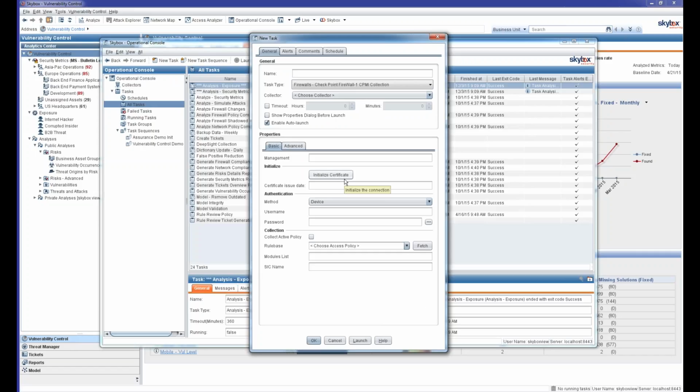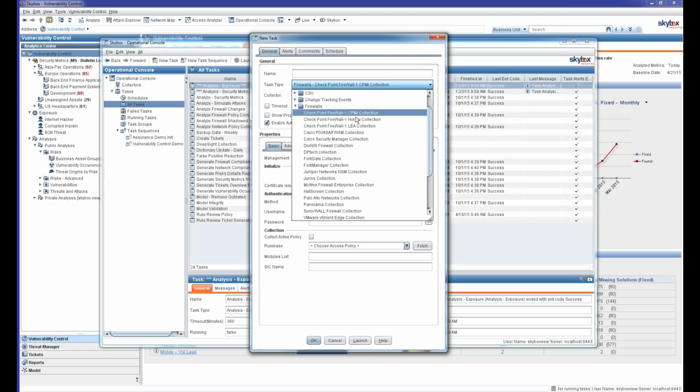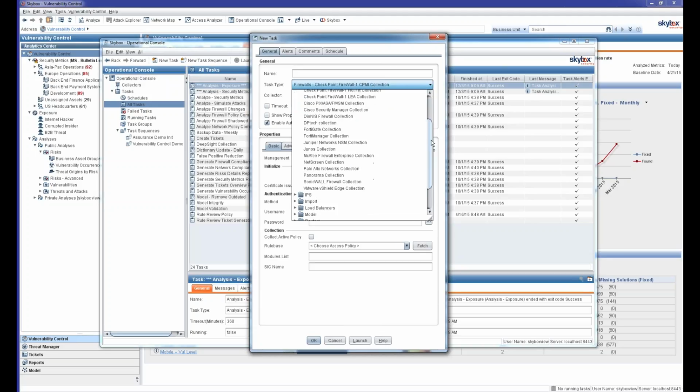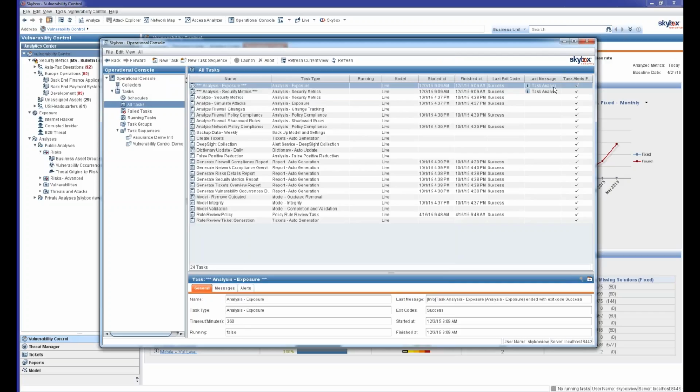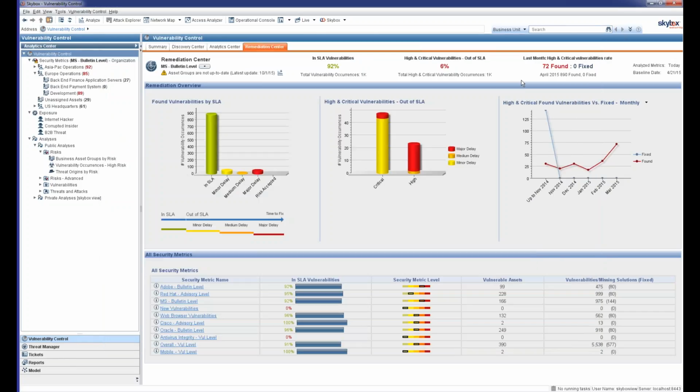We're going to populate the task with the IP address and the credentials of the management platform, and then Skybox will launch this task and retrieve the configurations of the managed modules. Now, as you saw from the list here, there are many different devices that we support. I think somewhere in the region of about 95 to 100 different device vendors and technologies are currently supported by Skybox.